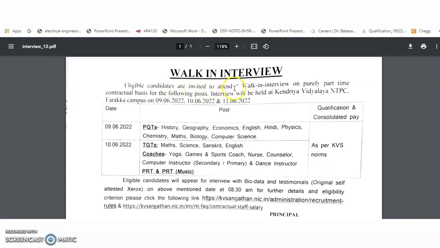Walk-in interview. So eligible candidates are invited to attend the walk-in interview on purely part-time contractual basis for the following positions. An interview will be held at the Kendriya Vidyalaya NTPC Farakka campus on 9th June 2022, 10th June and the 11th June. That means 9, 10, 11 are the walk-in interview dates. And coming to the 9th June 2022, the walk-in interview is going to happen for the PGT positions and the departments are History, Geography, Economics, English, Hindi, Physics, Chemistry, Maths, Biology, Computer Science. Qualification and consolidated pay as per the KVS norms, and I will show you in the official website itself.